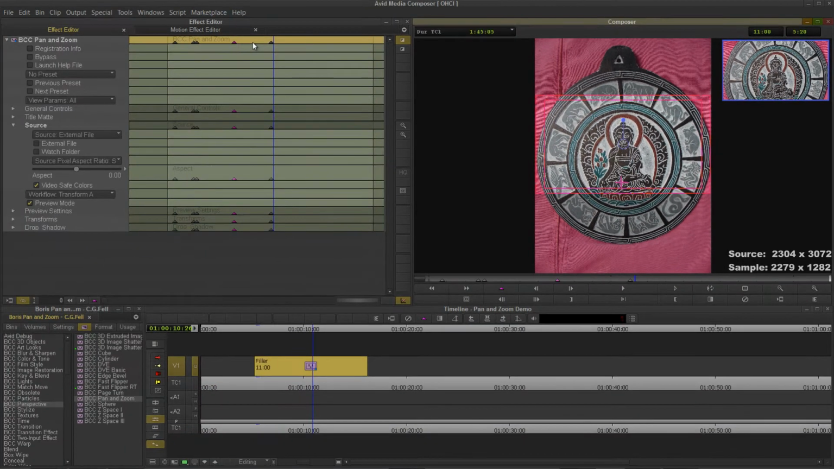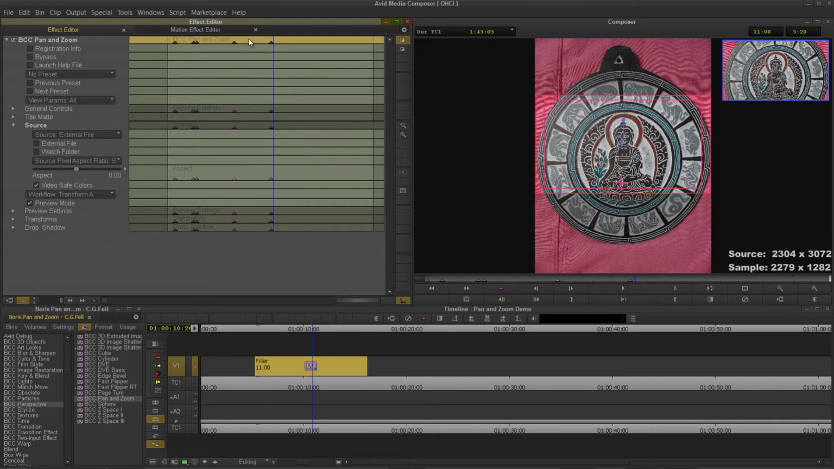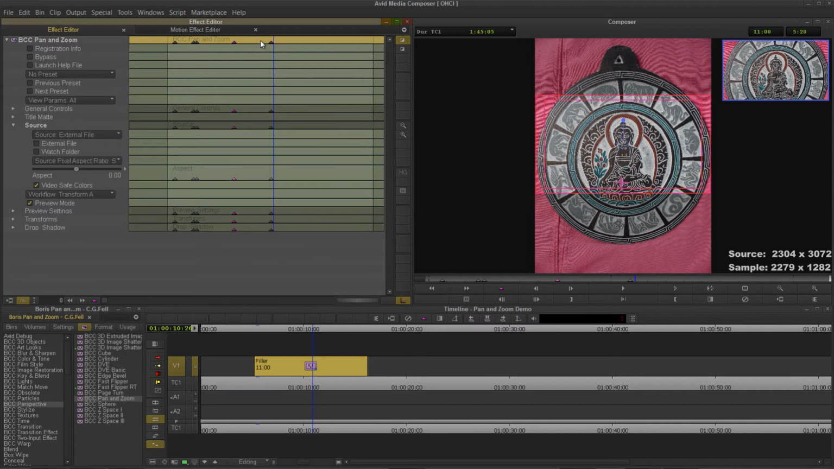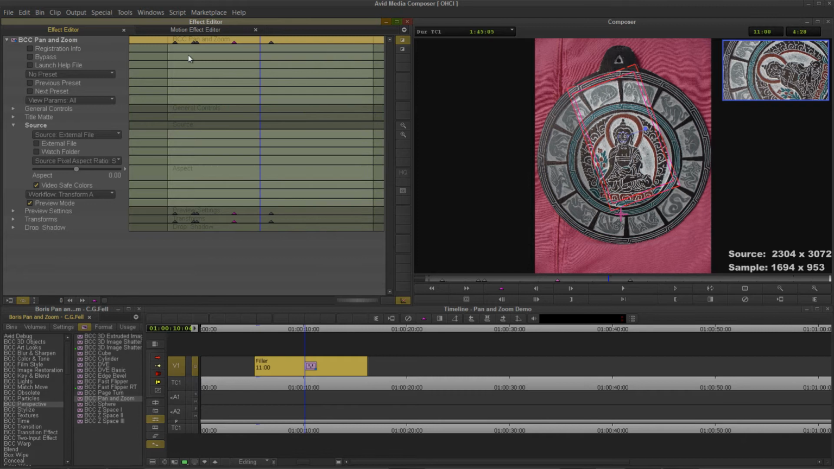Now at this point, in order to make the movement smooth, you switch to spline. Fixed is a good idea if you're later on planning to add dissolves without altering the effect's timing. And it's a good practice to remove redundant keyframes, which will basically eliminate all keyframes that have not been used.